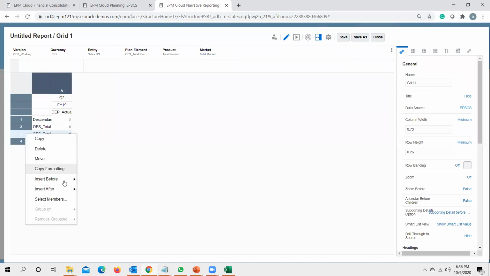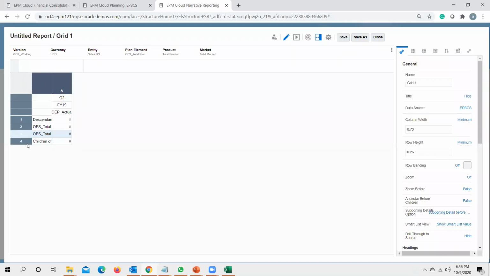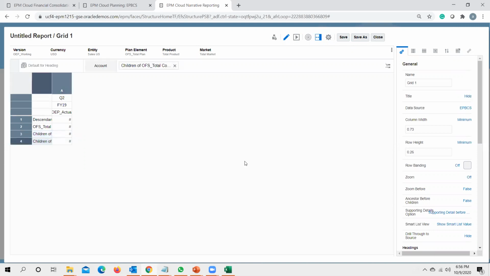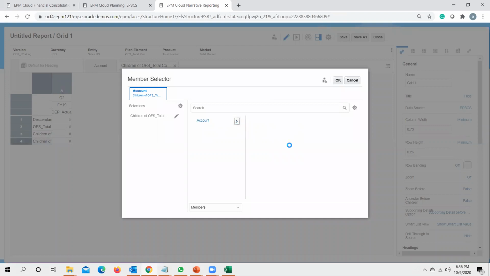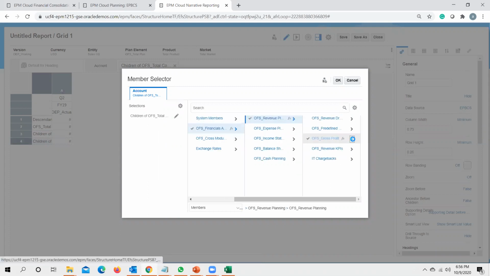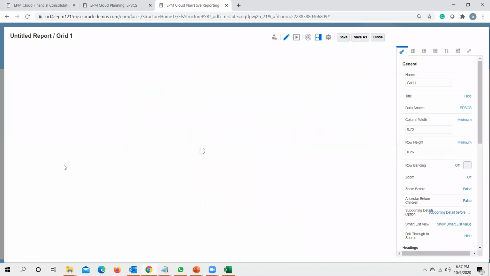So I need to delete this particular. I want to keep my total cost of sales after my cost of sales account. So I just insert a row after the cost of sales account. I click data and bring in my total cost of sales account. Under OFS financial accounts, revenue planning, I have under gross profit my total cost of sales. I click OK and I get my cost of sales account in here.